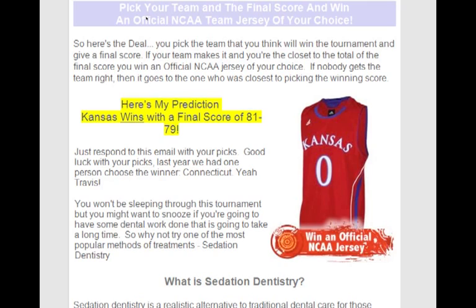So here's the deal. You pick the team that you think will win the tournament and give a final score. If your team makes it, and you're the closest to the total of the final score, you win an official NCAA jersey of your choice. If nobody gets the team right, then it goes to the one who's the closest to picking the winning scores. Now, we've also included the sender of this email, his prediction.